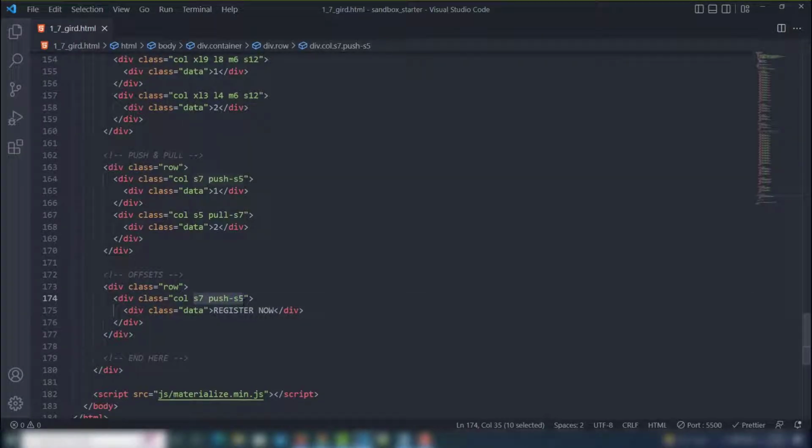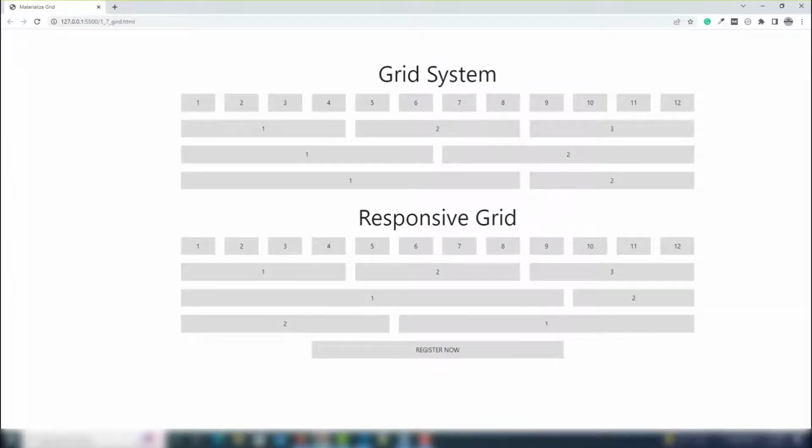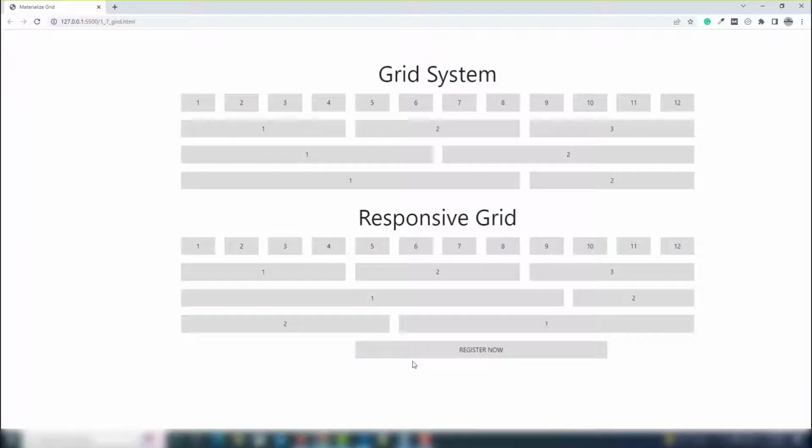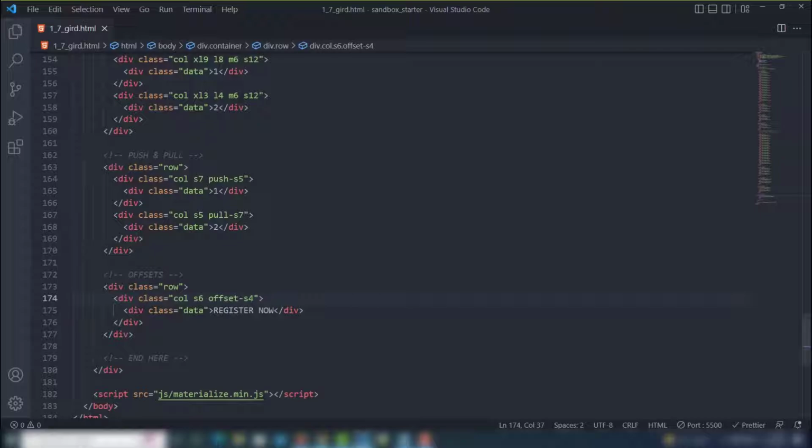But I will remove this one classes. I just use S6, meaning in small screen size the column size will be 6. Then I'm going to use offset-S3, to move it from the right side to the left side. Save. Let's see. As you can see, if you move this one to S4, 3 to 4, then it will move on the right side also. As you can see, I increase the size of the column for 6.